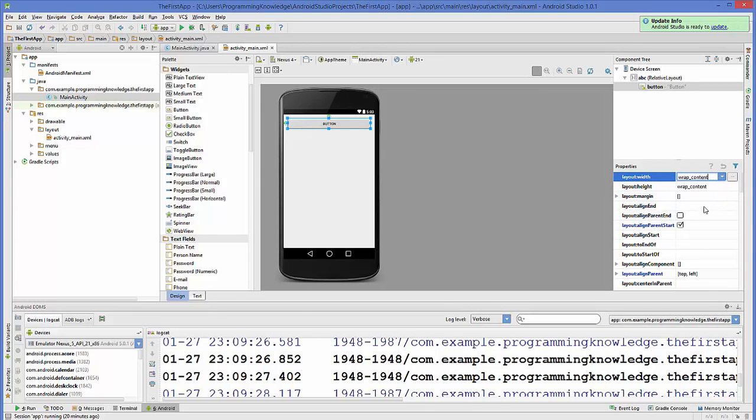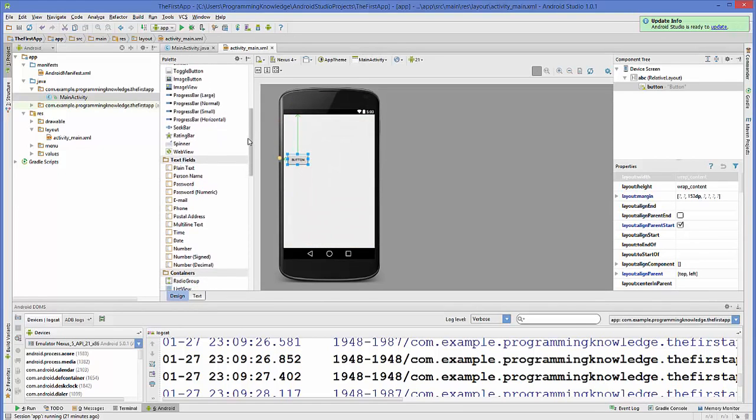Now let's see how to use a password field in an Android activity. What we are going to do is drag and drop the password field from the text field widgets. So go to the text field category here and drag and drop this password text field from here, and I'm going to give the width as fill parent. So it fills the parent.